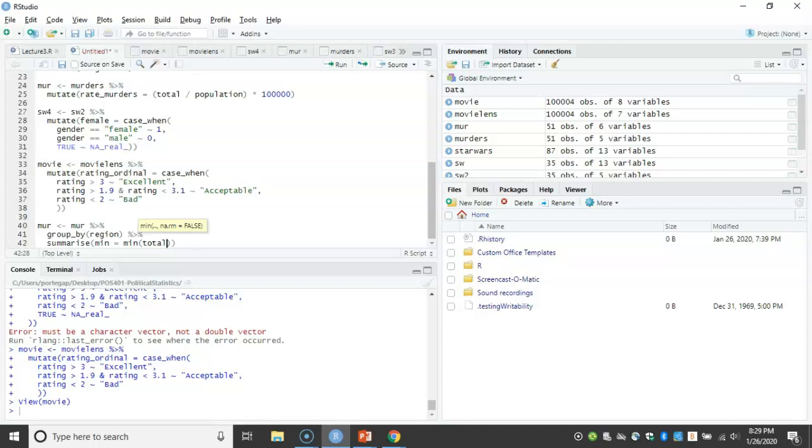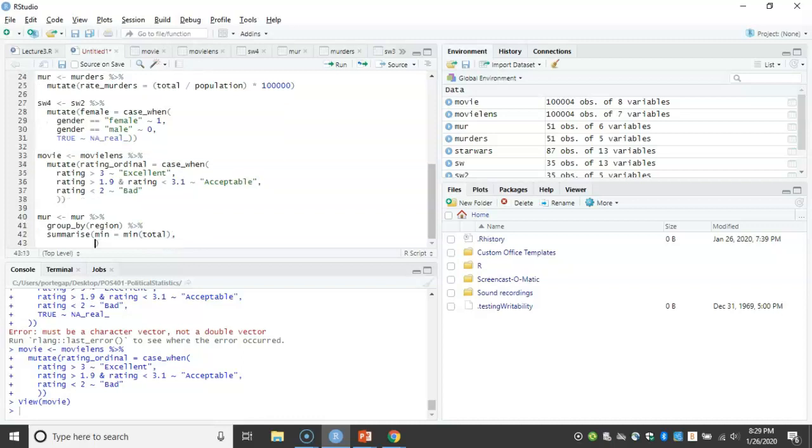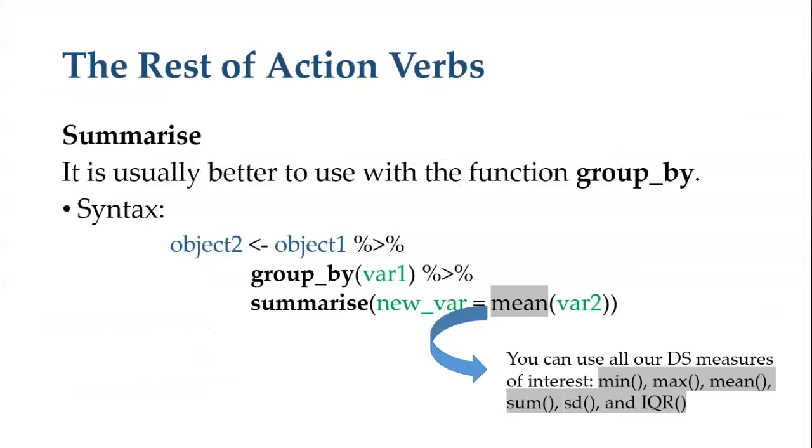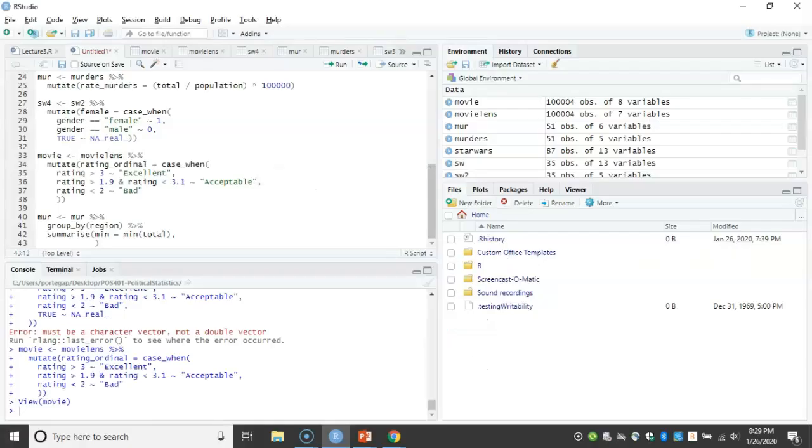And remember that Morder in this case is called total. It's the total number of Morders per each state. And I'm gonna give a summary statistics for the region. Okay? So I have here total. Let me see if I'm doing this correctly. Okay.